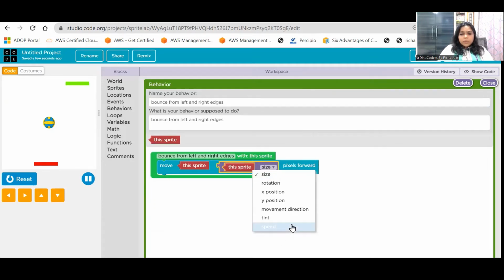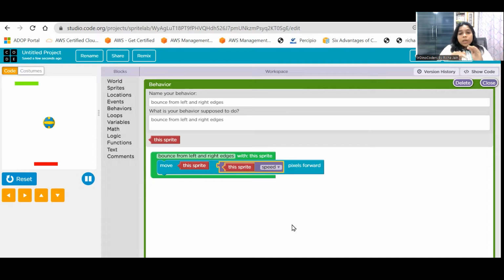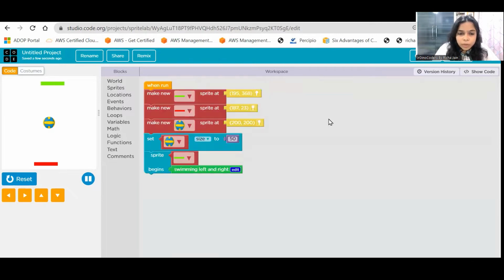Maybe somewhere the speed has been set and we want this sprite to take the same speed. This is how we use it. Inside a behavior, you should never use hard-coded numbers, meaning fixed numbers, to define the speed of your sprite. So let's reset and run it. How does it work? Okay, so we have created this, but we have not given this behavior to the ball. So we will have to give this behavior to the ball.